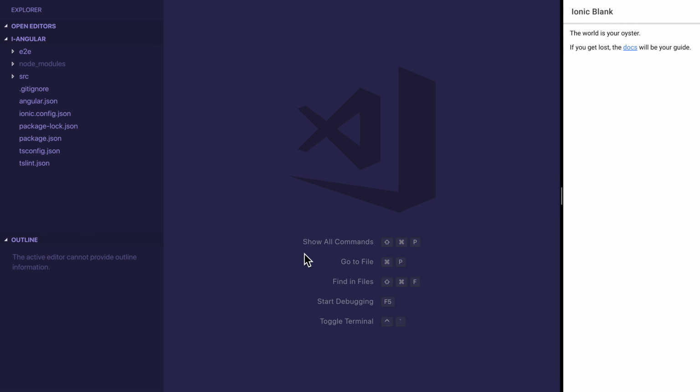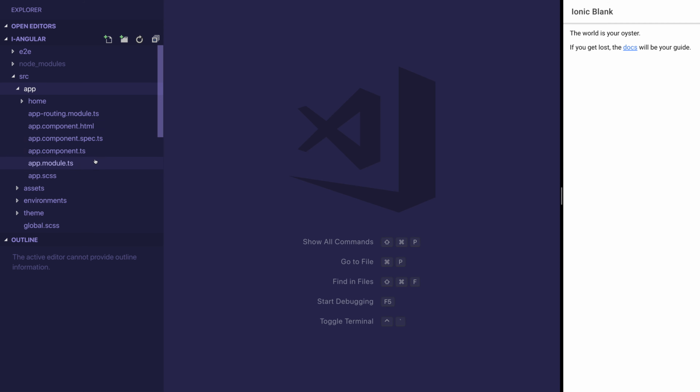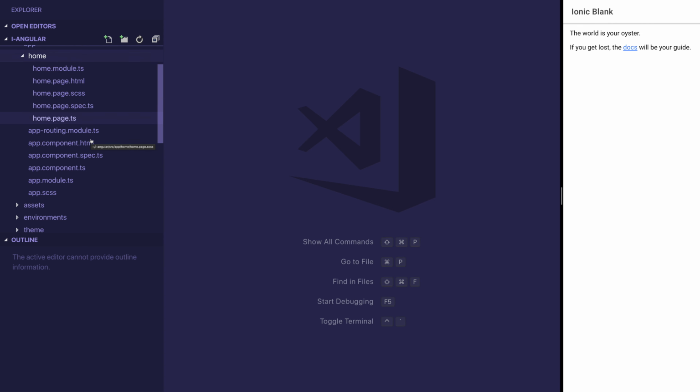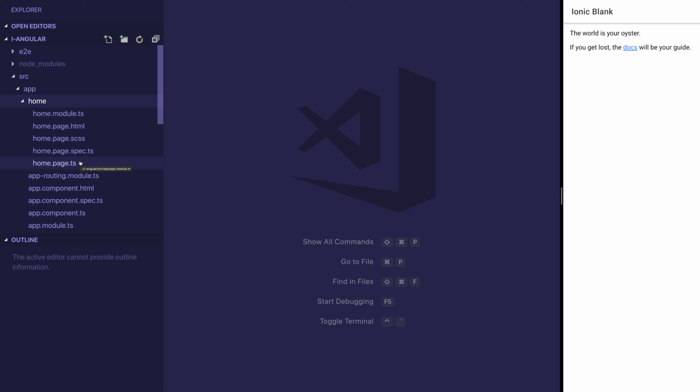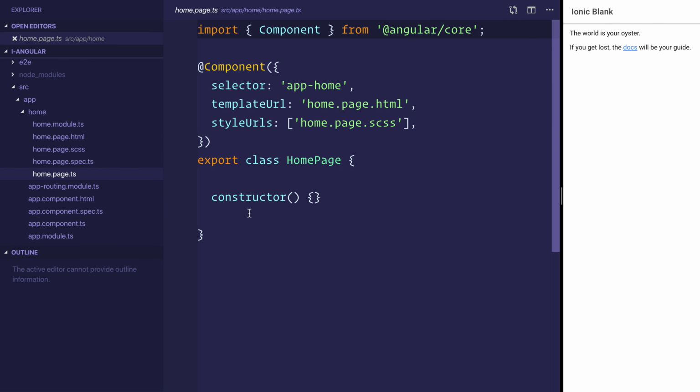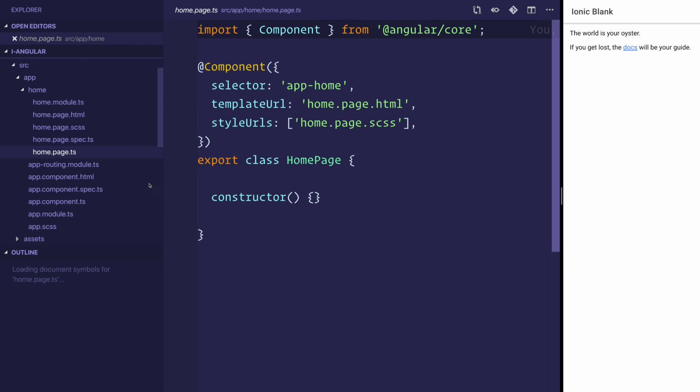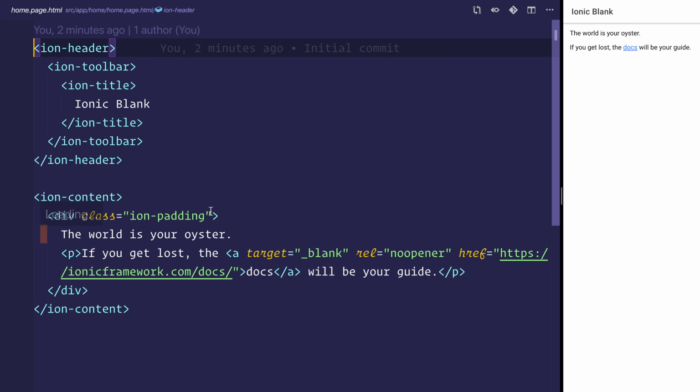I've got Zen mode on, so we can essentially see nothing but the code and the side menu. And then inside of source we have app, and this gives us a blank Angular project with one module called home.module.ts. Obviously we still have our app module right here, but inside of home we have our home page.ts, and here's our home component. So that, if we look at the HTML file, is exactly what we're seeing on screen.